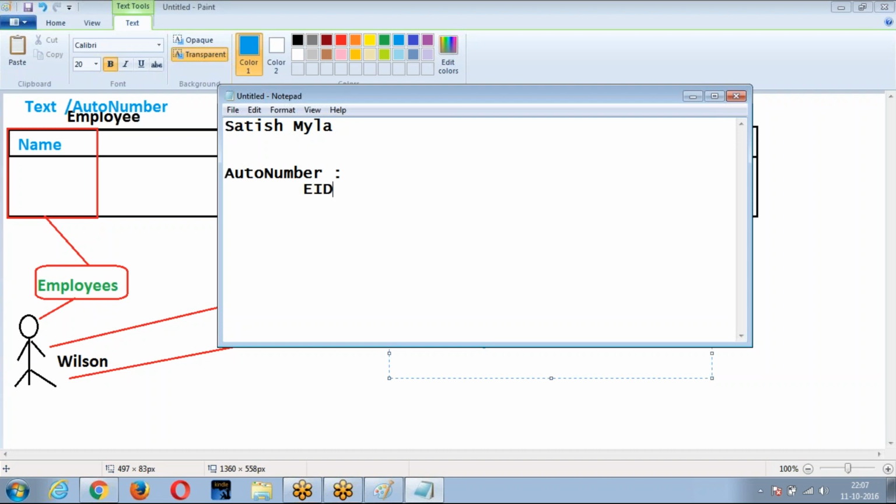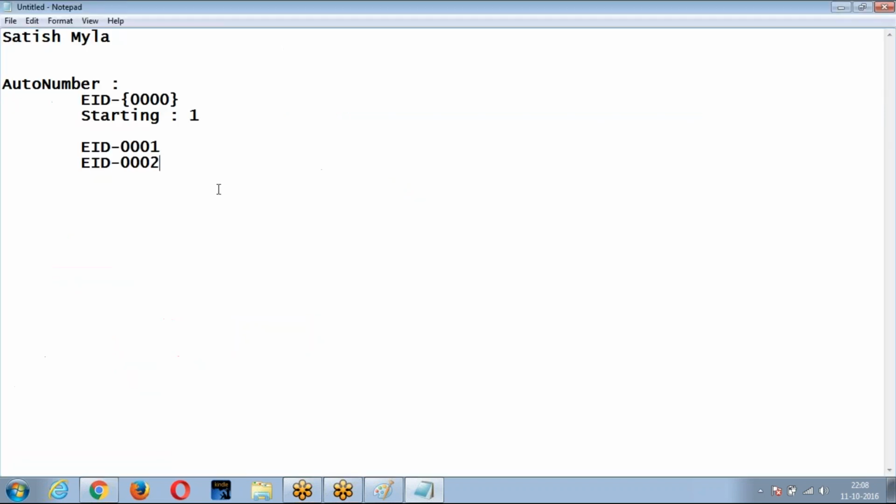If I give employee ID, then starting number 1. So automatically system will generate employee ID 001, employee ID 002. So based on the format, system will auto generate the number.